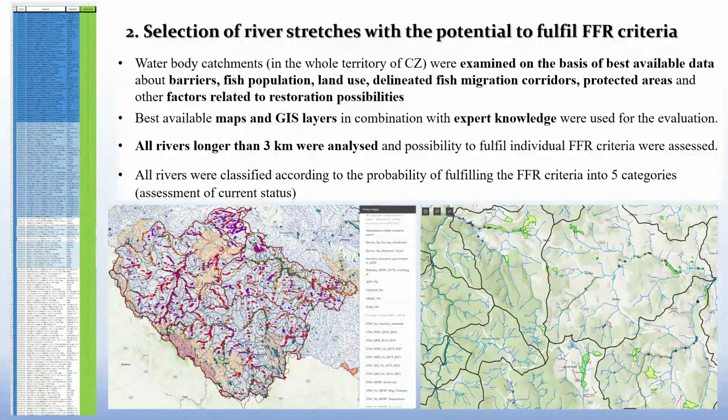So we basically made this selection from the available sources, from the map, and we didn't go into much detail because there was no time for that. So this is just a first proposal, and then we will go deeper into the details while we assess those rivers according to the methodology of free-flowing rivers.